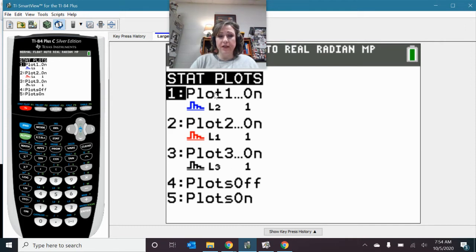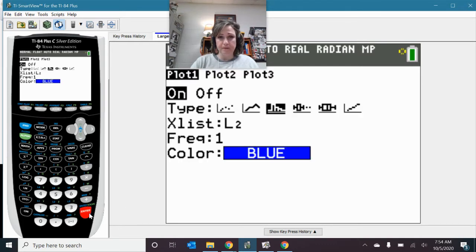So second y equals, and then I have these options. I'm going to hit enter, and yours just defaults to off, so you put your cursor here and turn it on. Then you have different types of graphs you can do. This is a dot plot or a scatter plot. This would connect those dots. This third one is a histogram.